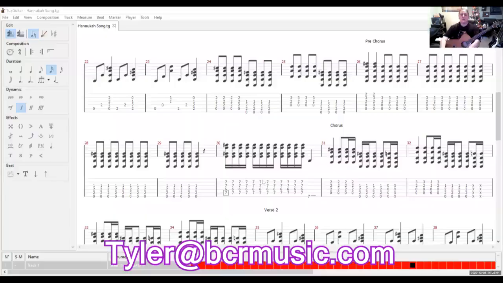So once again, let's just go over that pre-chorus section, and then that will be it for this tutorial. So going back to the sheet music here, we have that measure 30. Let's talk about that quick. This is what that chord looks like in tab form. This is what it looks like in sheet music form.